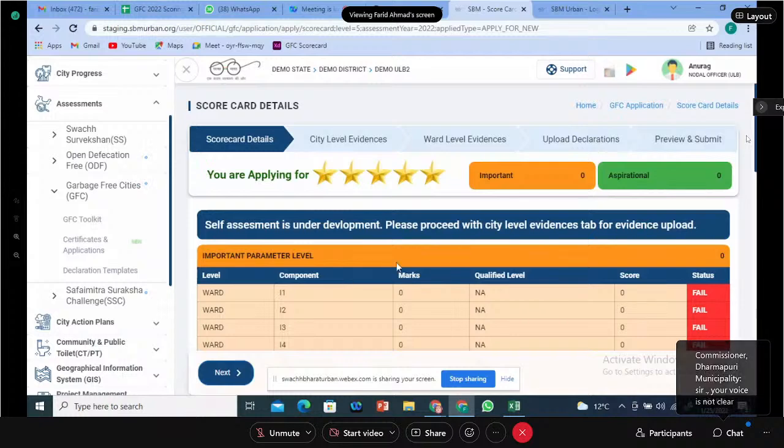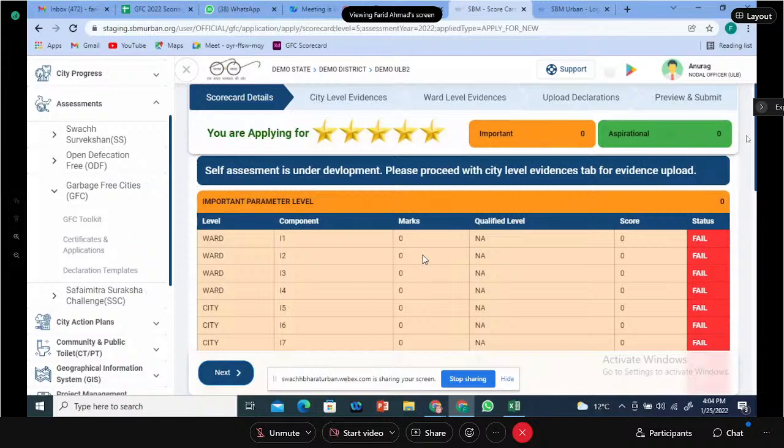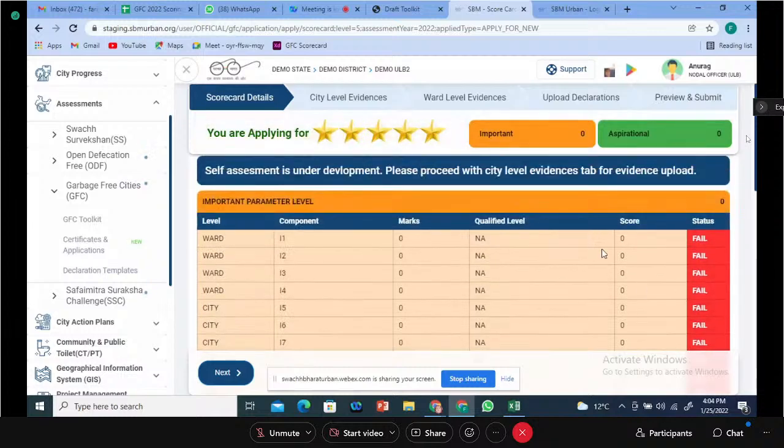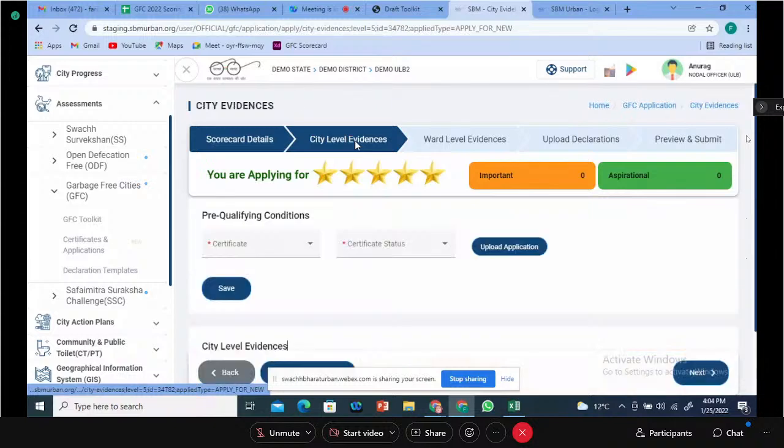This template will show the actual data, which is not available right now, and it will be flashed only after completion of self-assessment. When it is complete and deployed, all the ward wise and city level status details will be reflected here automatically. So what a city has to do is just click on the next button and go to star level evidence and start filling.